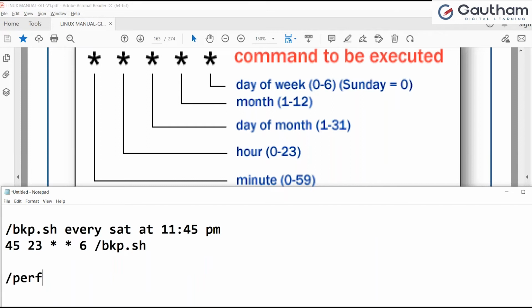Now, let us say, guys, I have one more interesting thing. Suppose I have a performance monitoring script which I want to run every 15 minutes. It doesn't matter which date, which hour, which month it is. Every 15 minutes, it should be run. So, how to give this particular task?